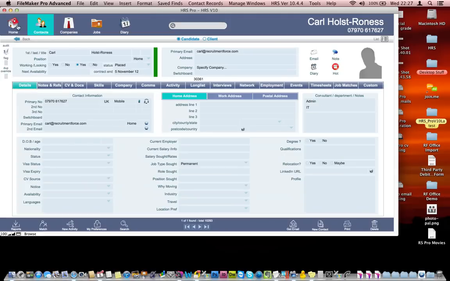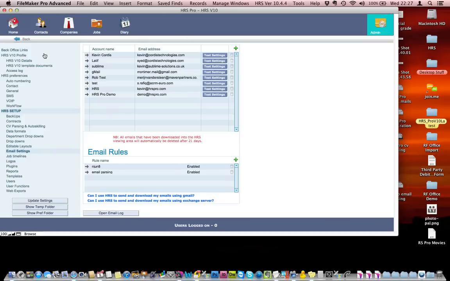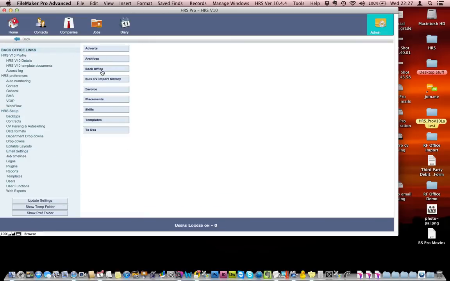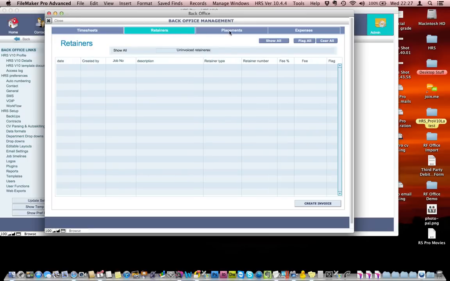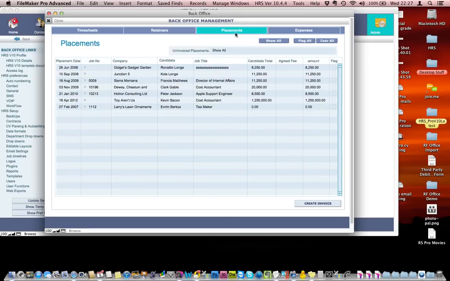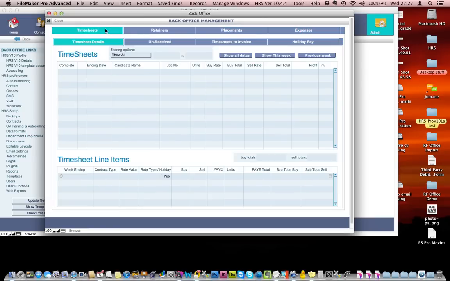So when the administration person comes in on a Friday morning, a Monday morning, they click on the admin section, then go to the back office links, choose the back office, and we're now into a section where they can now invoice all the timesheets. So there's 3 or 4 different areas here. If you were a search company, you'd use the retainers. If you're just an ordinary contingency recruiter, you've got your placements, and you can add any expenses as well that relate to any placements from here as well that can be invoiced.